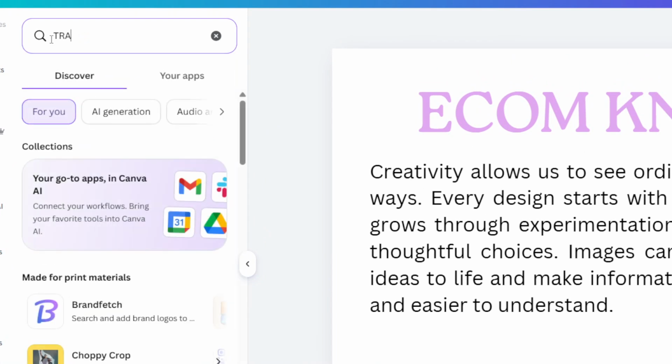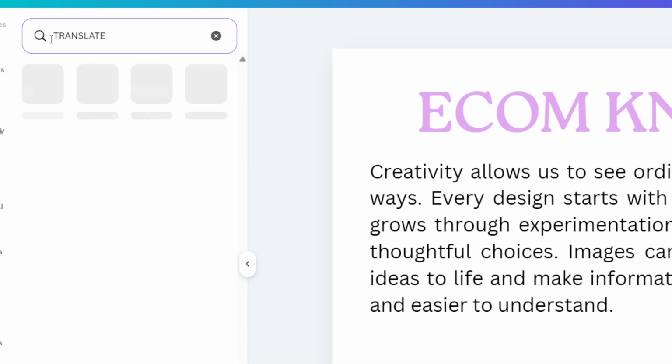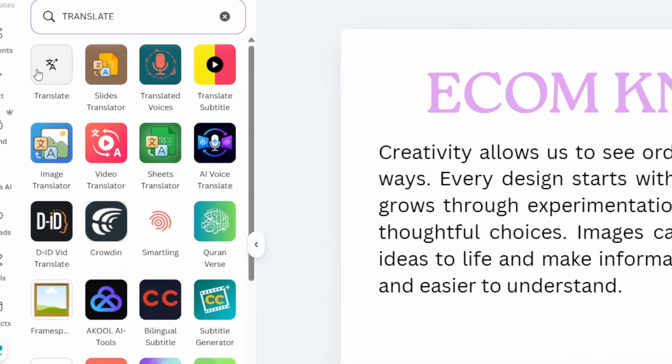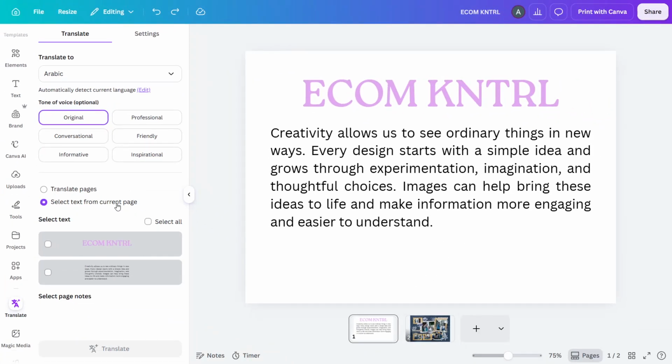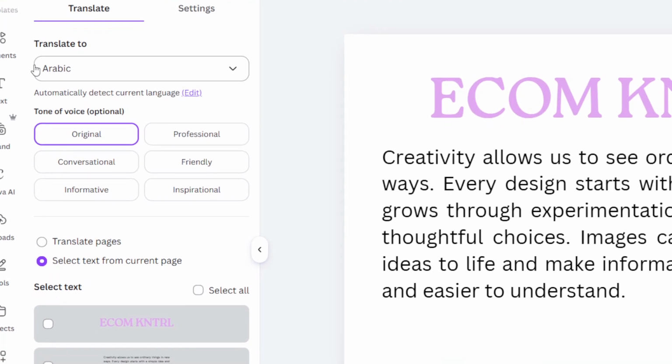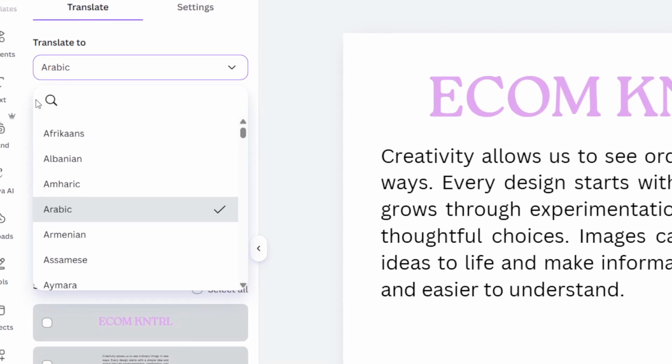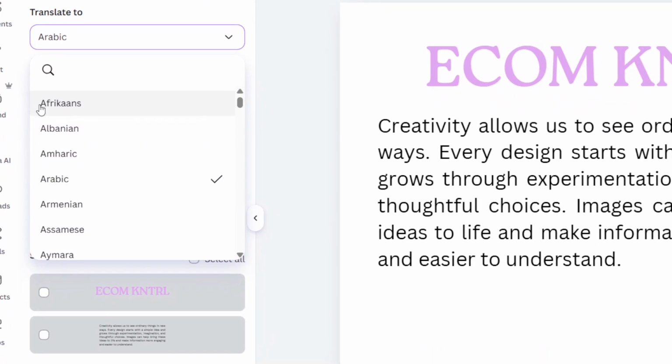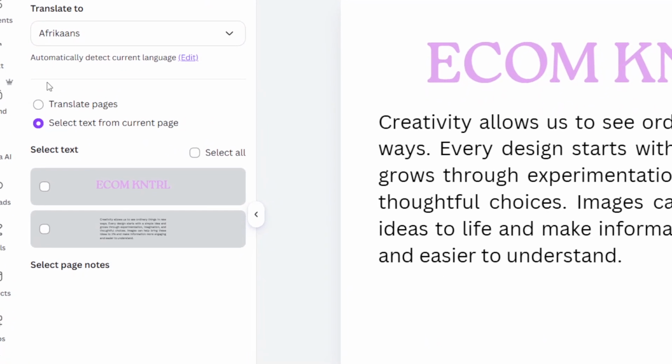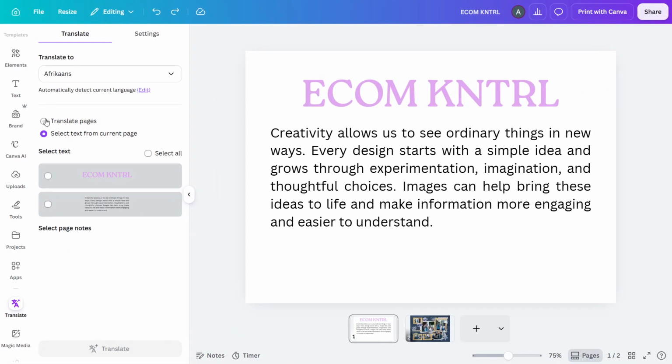In the search results, find the Translate app and select it. This will open the translation panel where you can choose how you want Canva to handle the text in your design. At the top of the Translate panel, click the language drop-down and choose the language you want to translate your content into. Depending on what's available, you may also see tone of voice options. If you want the wording to feel more formal, casual, or tailored to a certain style, you can choose one of those settings. If not, you can simply leave it as is and continue.